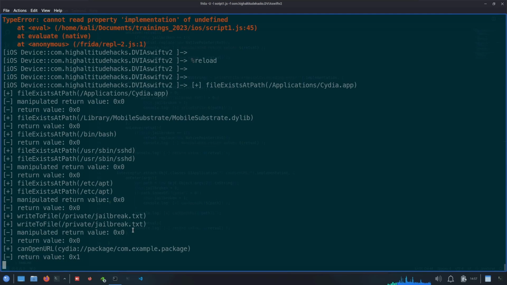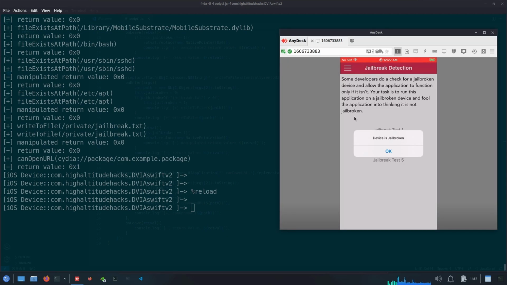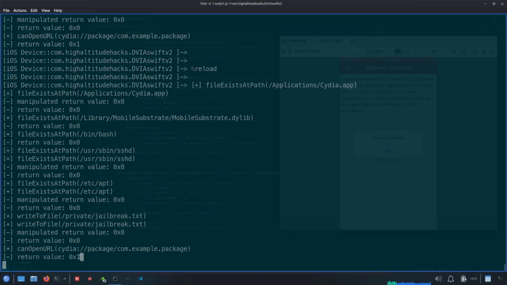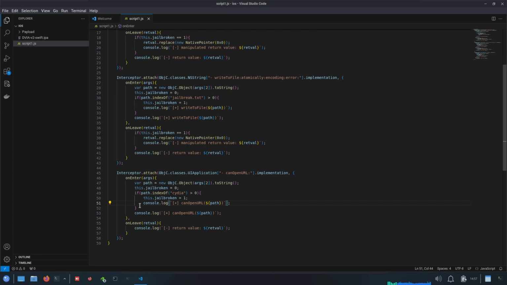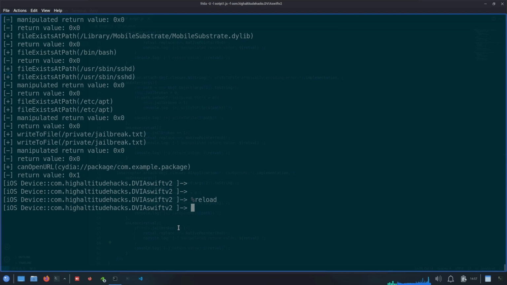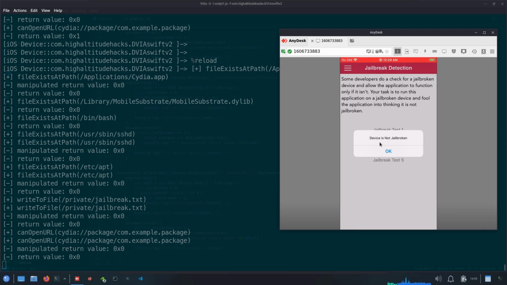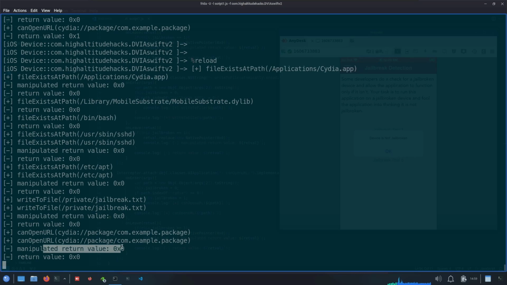So let's see now what happens. Loading the script again, and in the application, if I run the jailbreak test, it's still saying return value 0. Okay, I think I forgot to put this inside onLeave. So let's do that, saving the script and reloading it again in the console.